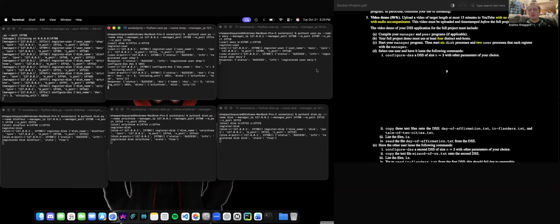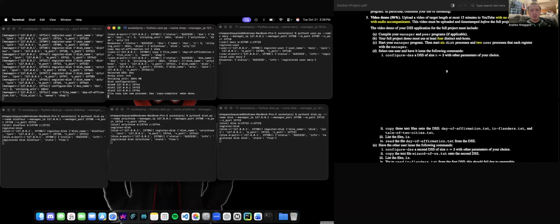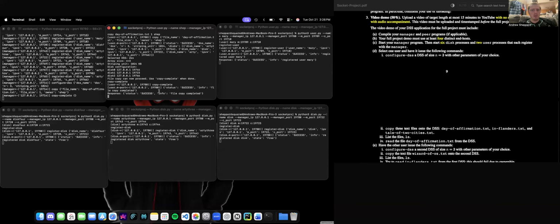And okay. And what we'll do here is we're going to copy, what is this file? Day of affirmation dot text. I'm just going to assign it as size 1, and then this is user Shep. So it lists all the disks that will be used. And then we're going to use copy complete.